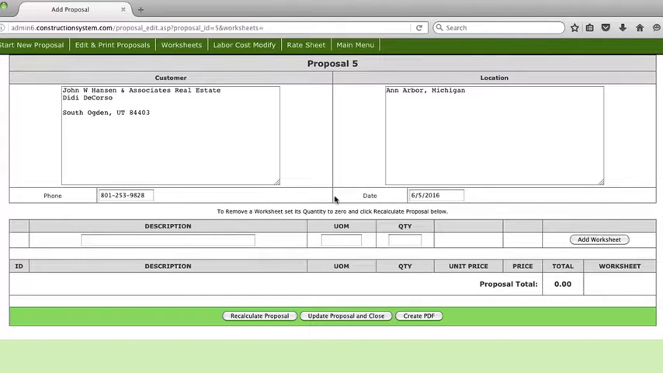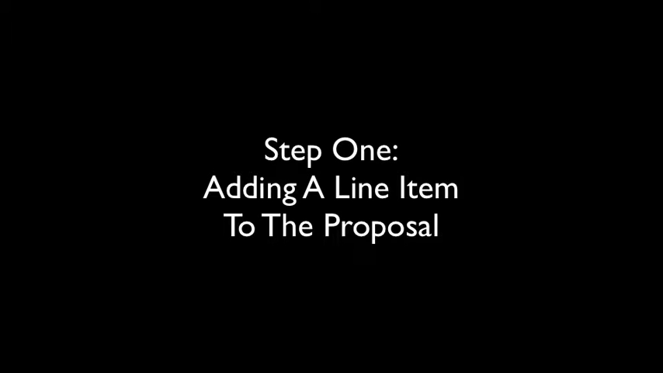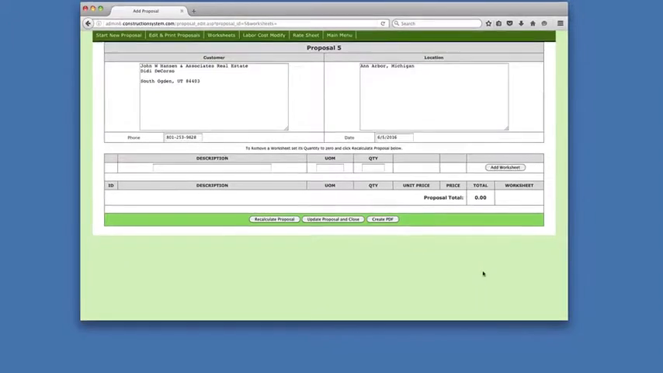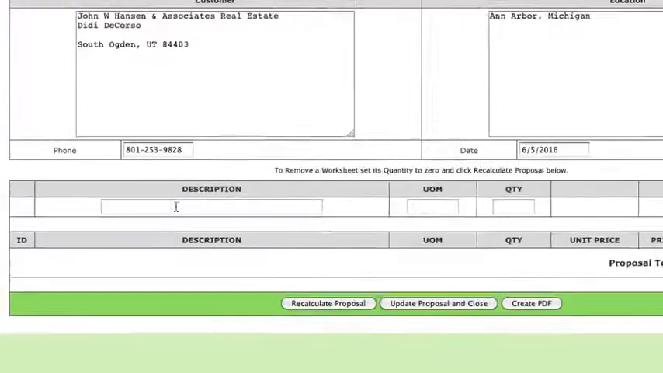Okay, here's your proposal form now. So now we're into it. The next thing I'm going to show you is how to add a line item. Okay, on our bathroom remodel, the first thing we're going to do is go in there and remove everything. Drywall, we're going to take it all the way down to the studs. So that's going to be a line item in our proposal.